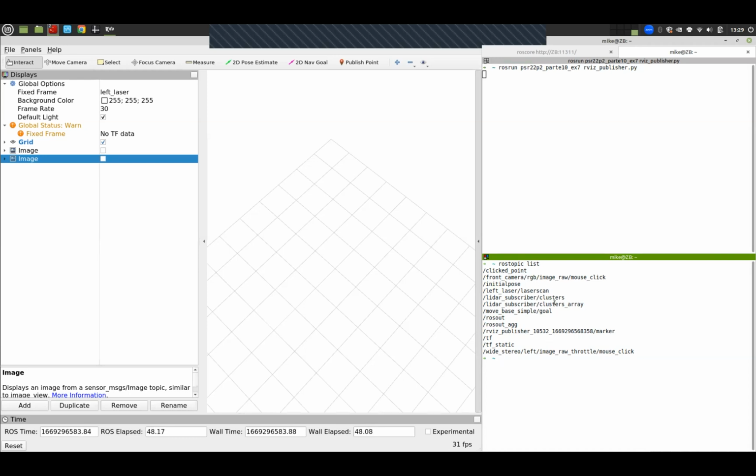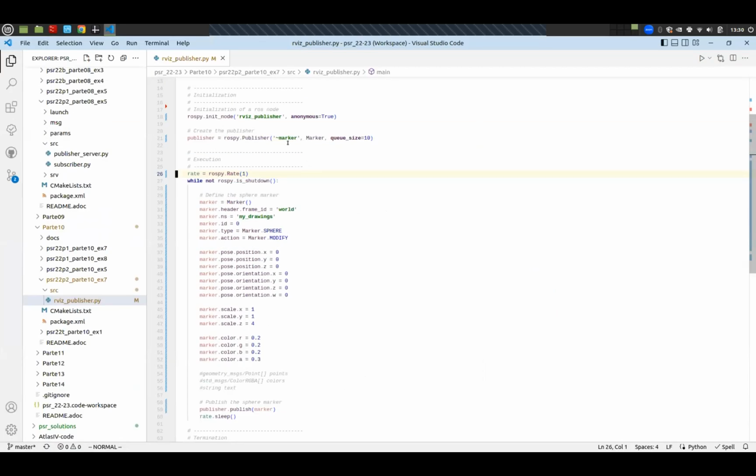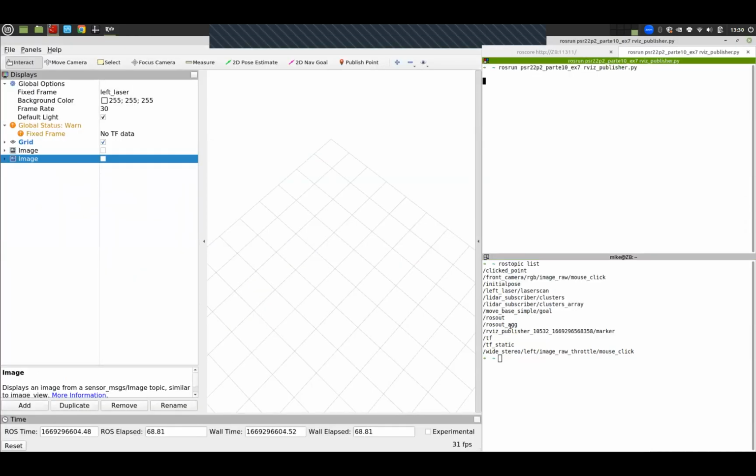Do I have to give chmod permissions to the file? Yes, if you want to execute it. But I'm doing something wrong because is it running? Yeah, the publisher, and I'm publishing a marker. Don't we have here a marker? RViz. Ah, okay, here it is.